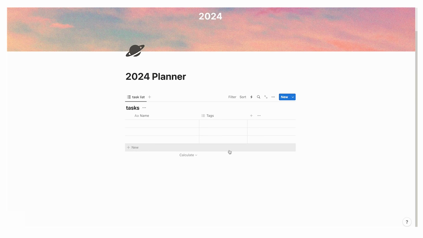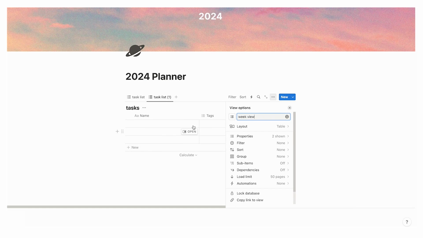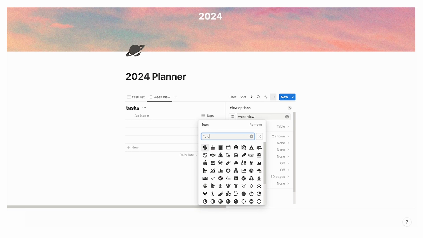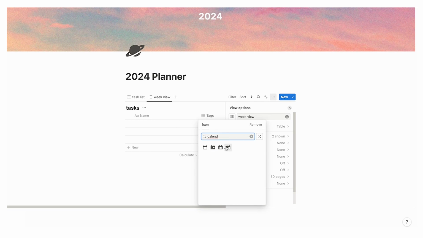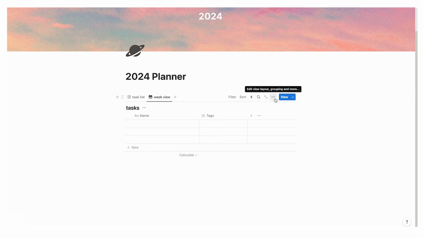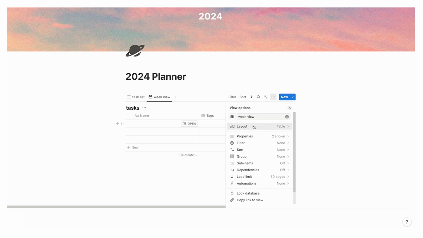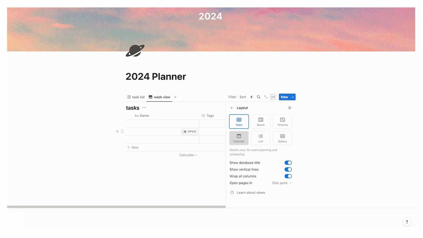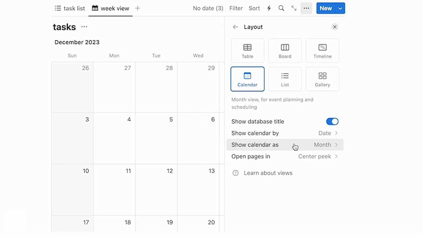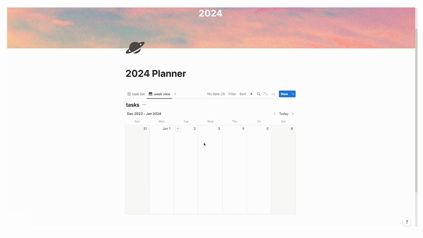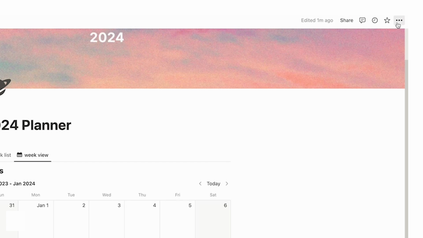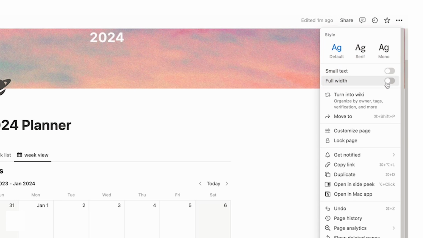Now I want a weekly calendar as well. So what I'm going to do is right click on here, duplicate. I'm going to write week view, click here and let's do calendar. Click on this one, click on these 3 dots and click on layout and then click on calendar. Now here we don't want to show calendar as month, we just want the week. Now as you can see it looks quite squished, so we're going to go up to the top here, click on these 3 dots and click full width.